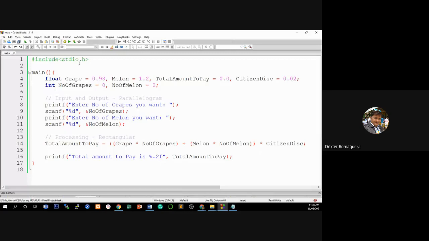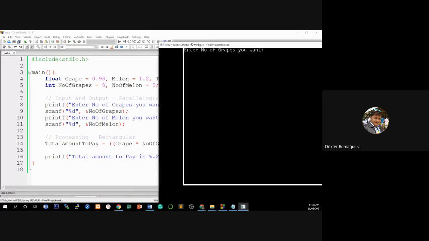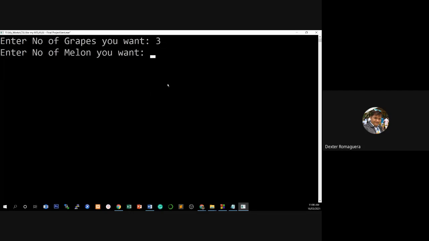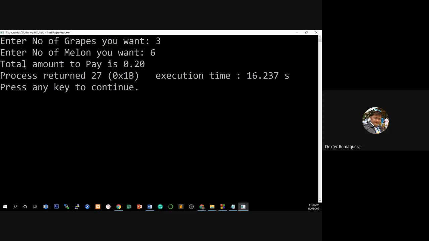So save this program and then run. Okay, the program runs, so our output appears. Enter the number of grapes you want. How many do you want? Let's say 3 grapes. And then enter the number of melon you want. Let's say 6 melon. And then enter. Our amount appears: total amount to pay is 0.20.